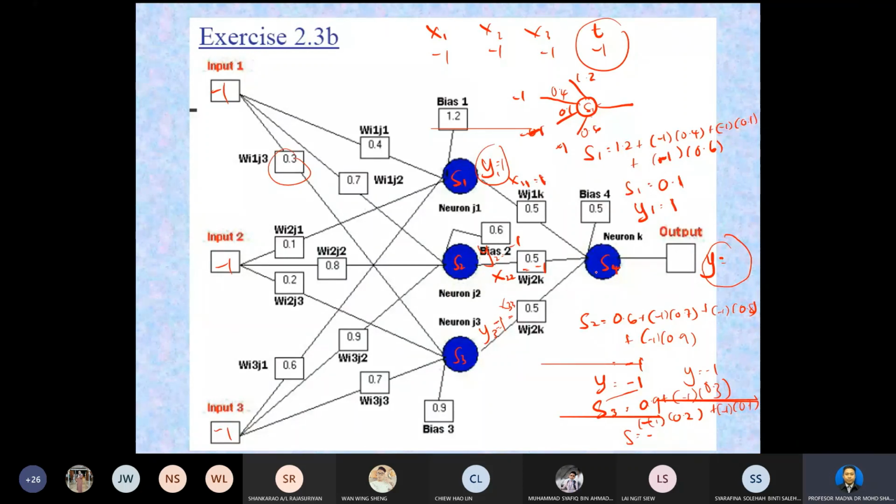Next, after you calculate S1, S2, S3, you have to calculate S4. So the bias will be 0.5, and then plus, the input will be 1, multiplied by 0.5. Plus negative 1 multiplied by 0.5, plus negative 1 multiplied by 0.5. You calculate this one and maybe you get a negative value.